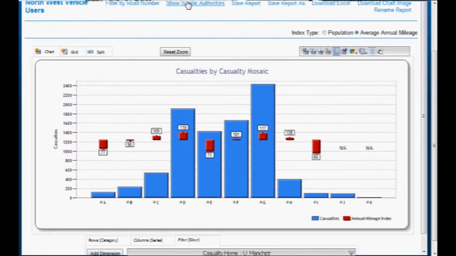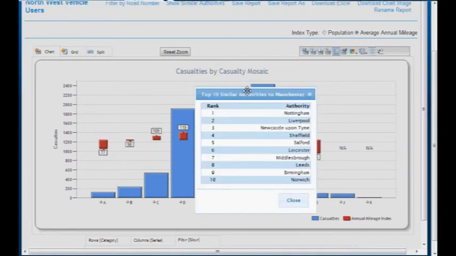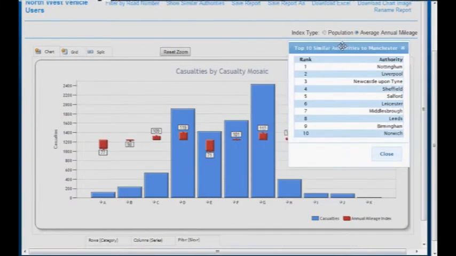So I can see that vehicle users who are resident in Manchester, it's Group D and Group G are the most overrepresented, and Group E, although there's a significant number of them, are actually underrepresented relative to the amount of mileage which that group typically travels. I want to see whether that profile is similar in areas that are a bit like Manchester. So I'm going to click on Show Similar Authorities.